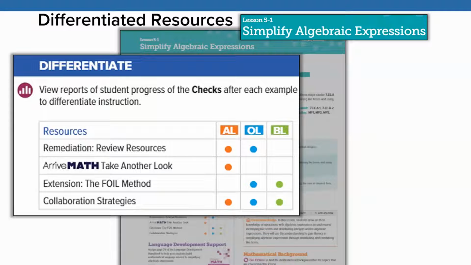Those will include our remediation resources, which will be reviews, and reviews are not just a worksheet, they're an animated example, if you haven't looked at those. Through Algebra 1, we have our wonderful Take Another Look lessons. Sorry, Geometry and Algebra 2 teachers, we don't have those, but we do have them through Algebra 1. And there are also always great extensions for the students.